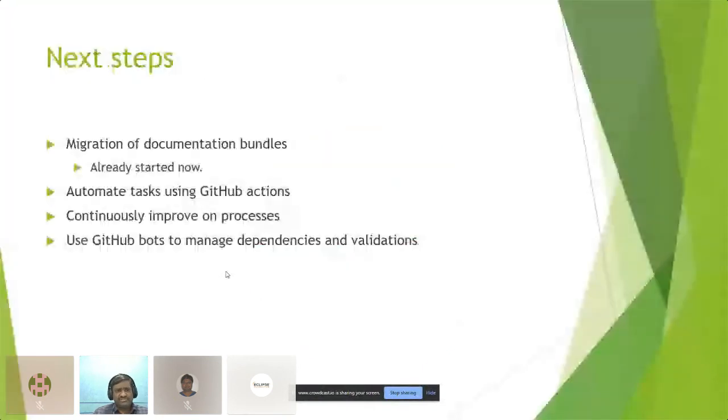Okay, for the next steps, we are currently doing the migration of documentation bundles. For the documentation bundles, the websites need to pull in from GitHub. At the start of this year, the documentation publishing story was not complete. Now it is ready, so we are currently doing it.